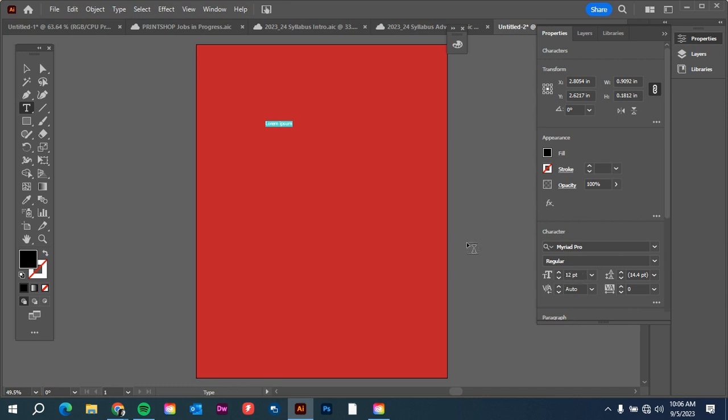So I want to do Crusher Nation. I'm going to type out Crusher and then hit enter to make a second line, then type out Nation. And then I'm going to grab my selection tool to get that bounding box. And I'm going to click, hold, and drag.